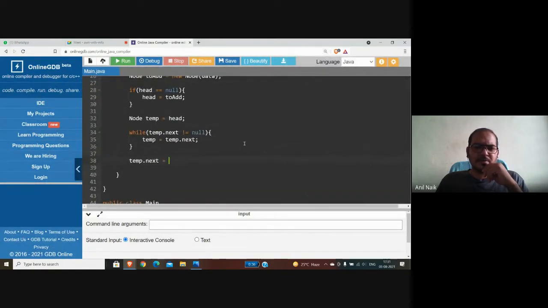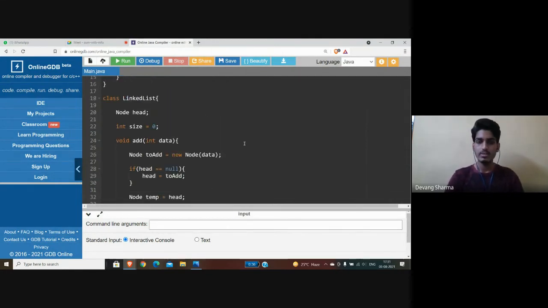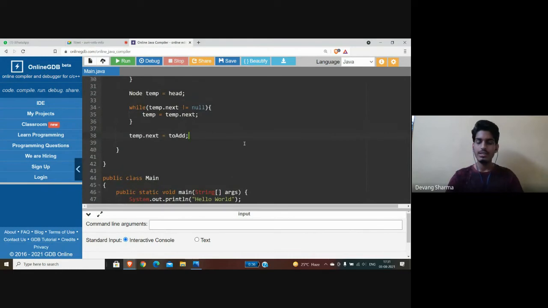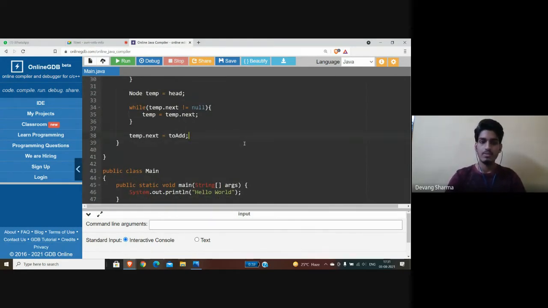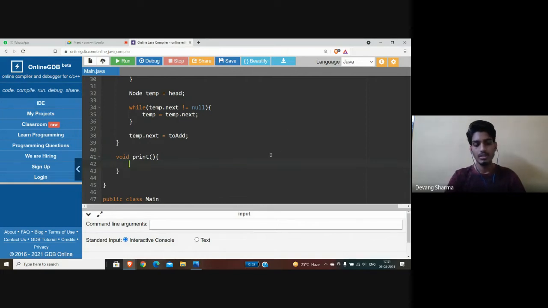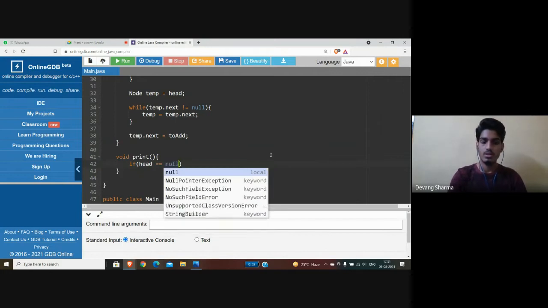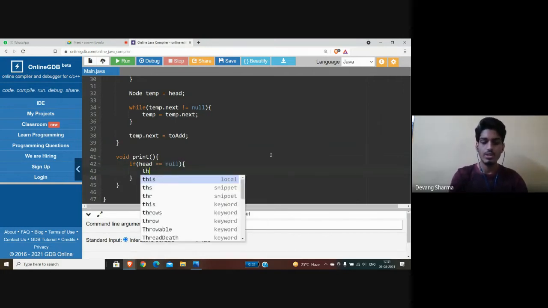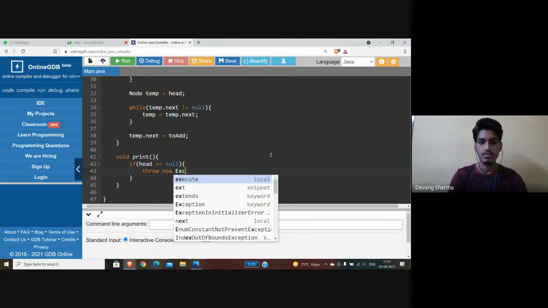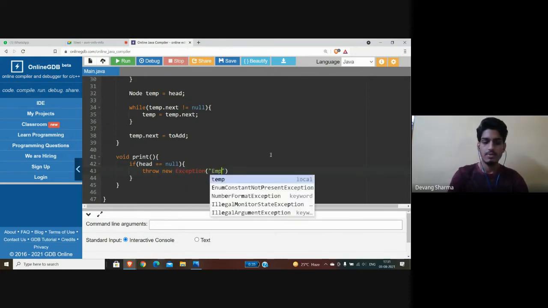Fine. So temp.next is equal to the new node. So here we have added to the linked list successfully. Now we will make a function for printing the linked list, void print linked list. Here again we will check if head is equal to null, then it will throw an exception, which will be empty.